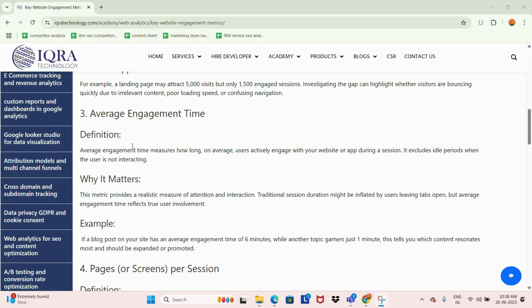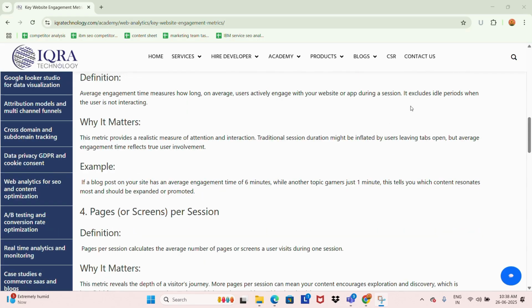Average engagement time measures how long on average users actively engage with your website or app during a session. It excludes idle periods when the user is not interacting. This tells you how long users are actively interacting with your site, not just how long the tab was open.